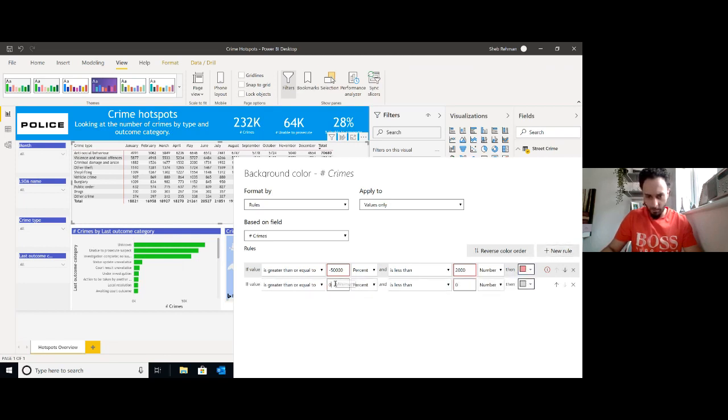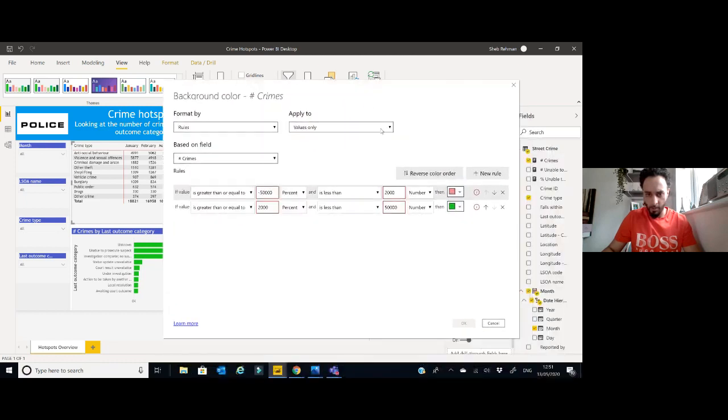We'll add a new rule. It's greater than or equal to 2,000 and less than 50,000. A big arbitrary number there. And we'll click on green. And now we've got this option here at the top that says apply to values only, apply to values and totals, or we can apply to totals only.